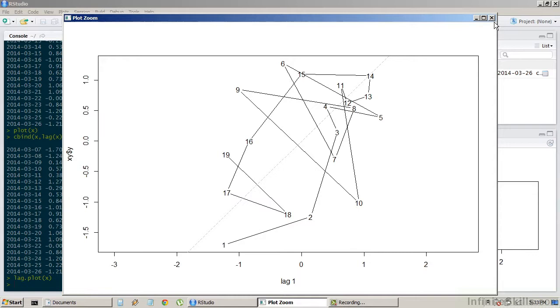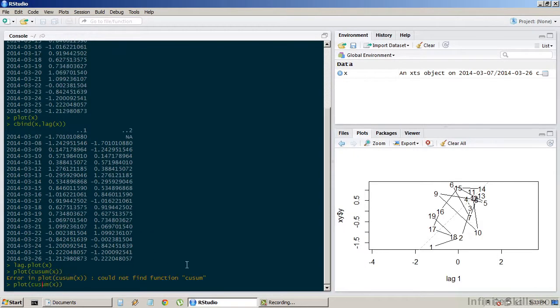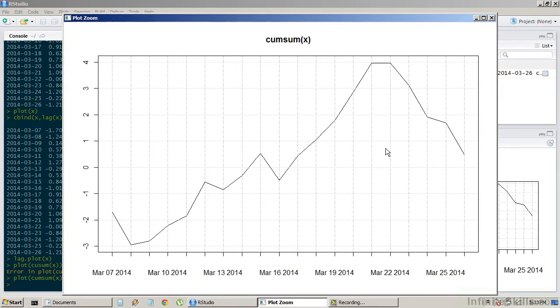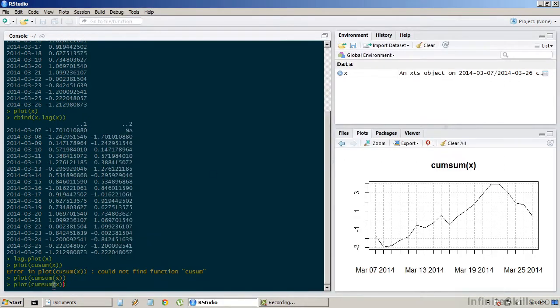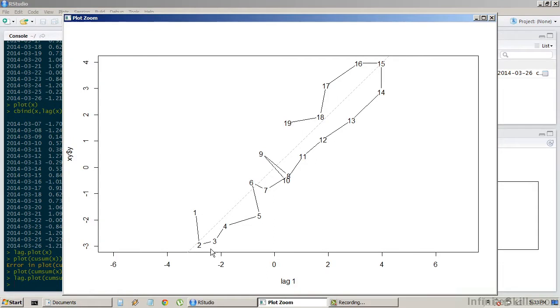Let's see how it looks when we use a cumulative sum of the series. I forgot an m in the cumulative sum function. So here is the cumulative series. Now let's see what a lag plot looks like on this cumulative series. Now we see more of a developing pattern. We can see that from each observation to the next, there's a general trend upwards, just as we saw in the plot of the series. Around the 15th observation, it starts to turn back and turn downwards.